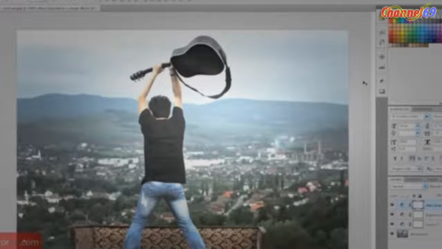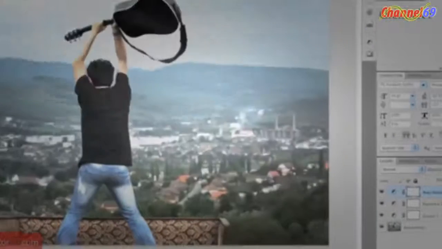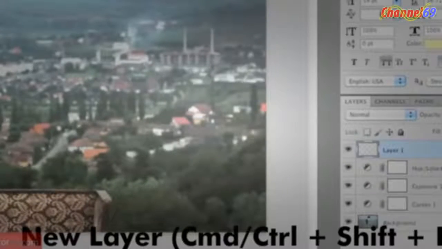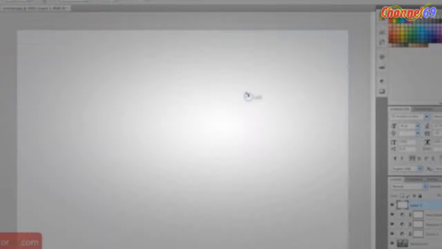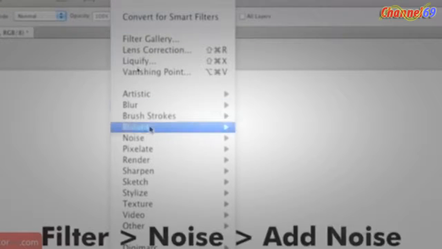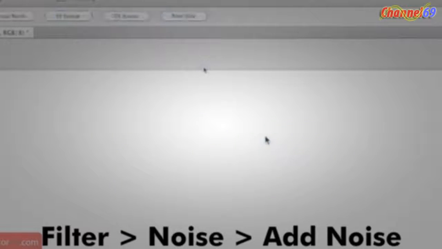Okay, so the next thing we want to do is add a new layer. At the bottom of your layers palette, push the new layer button to create a layer. I want to add a little bit of noise, a little bit of grain, to add a little bit of dramatics. We're going to fill it with white, so grab your paint bucket tool. Then we're going to add some noise: Filter, Noise.